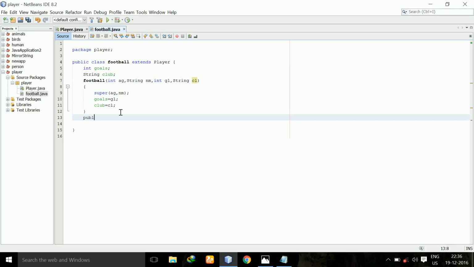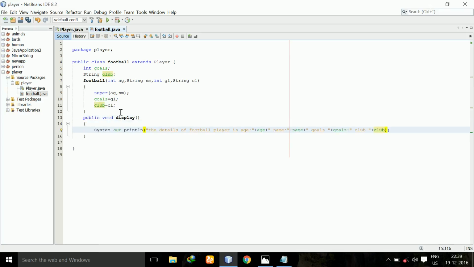Let's say public void display to display the details of the football player, right? So I've displayed the details of this football player. The details of a football player are age, name, goals, club, right? What I need to do now is create an object and call this function display.